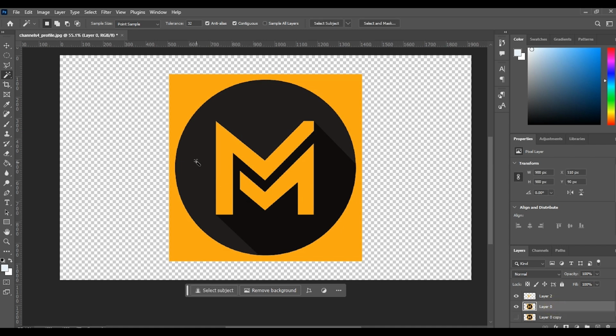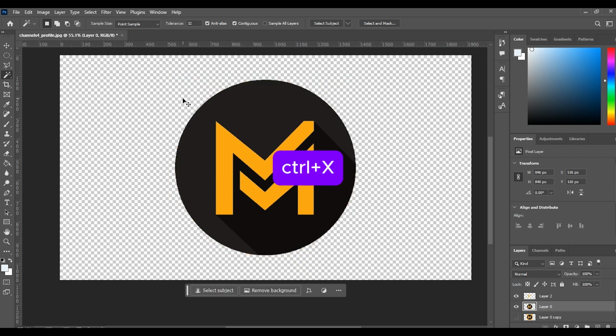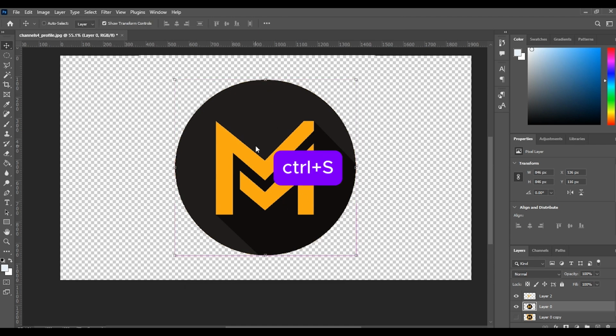First of all, I'm going to remove this one layer background here because we can easily add that in After Effects. I'll just press Ctrl X to cut it away. So now I'm left with the circle. You have to make sure you press Ctrl S to save.